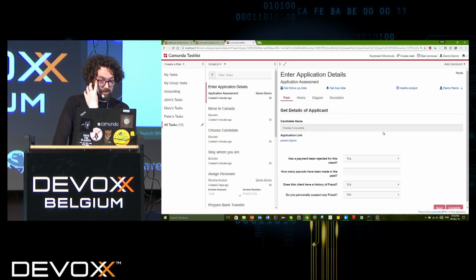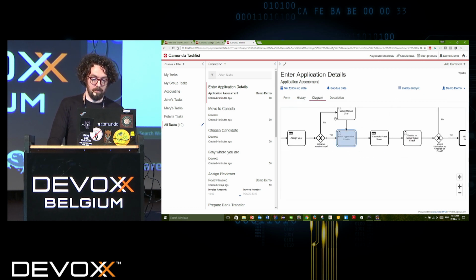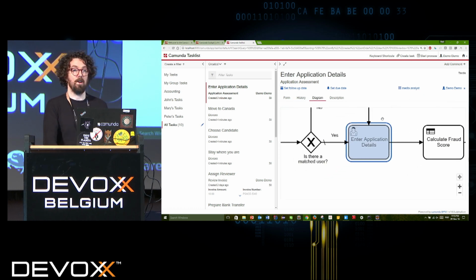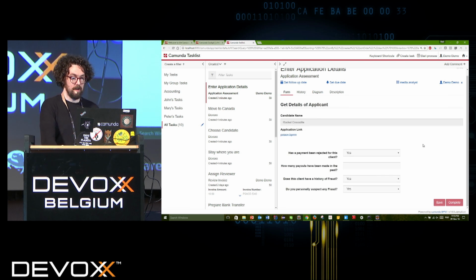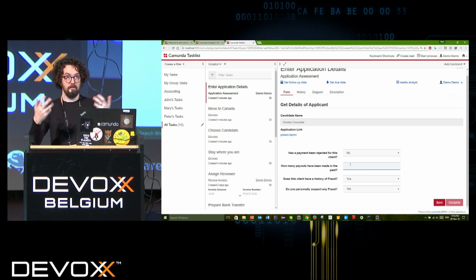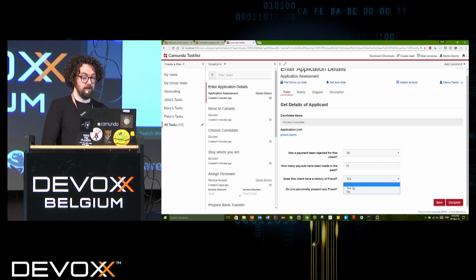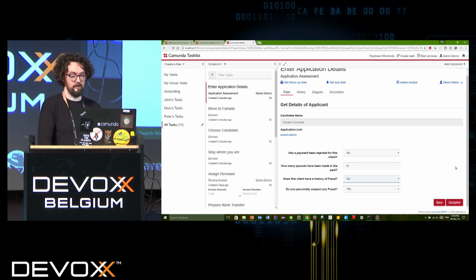So now that I actually have access, I can answer some questions about this. Again, from a process perspective, we are now at enter application details. We are being asked whether a payment has been rejected for this client, and we can say no. How many payments have we actually put out there in the past? We can pick a number, let's say 10. Does this client have a history of fraud? We can say no, but do you personally suspect that there's some sort of fraud involved? We're going to say yes in this case.